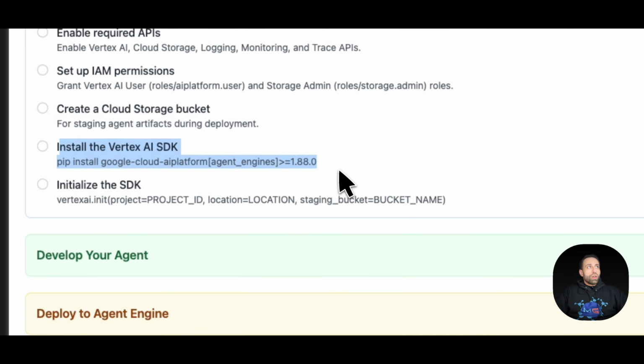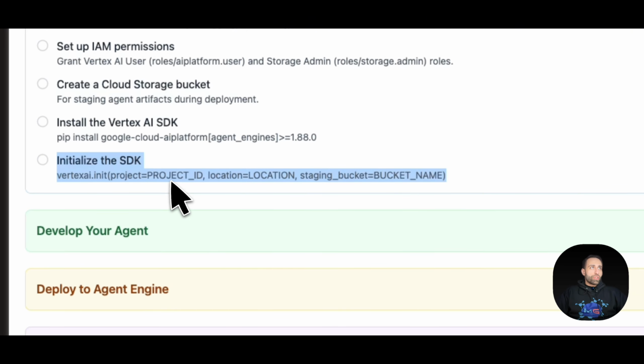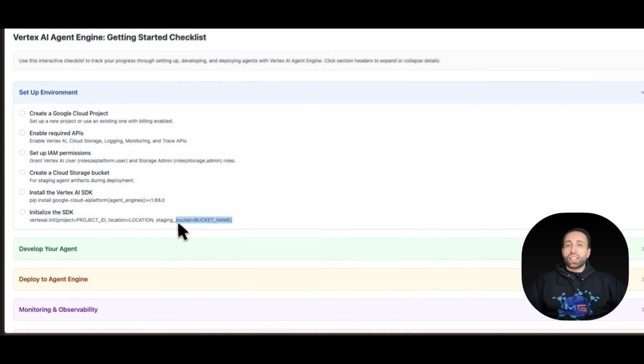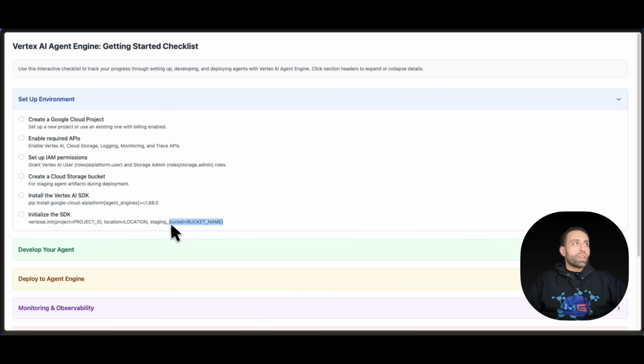And then you need to install the Vertex AI SDK plus Agent Engine to be able to deploy your agent. And then you can initialize your connection to Vertex AI to be able to deploy your agent. So that's why obviously you need your project ID, location, and also that Google bucket that you want to use to put some temporary files that Agent Engine creates to deploy your agent.